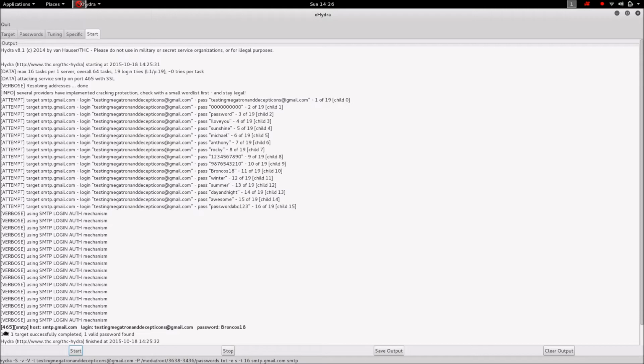So here we go. The port is 465, as nmap indicated, so that's correct. The host was smtp.gmail.com, and the login was testingMegatronandDecepticons@gmail.com. Here you go. That's the username and that's the password. The password for this account is Broncos18.